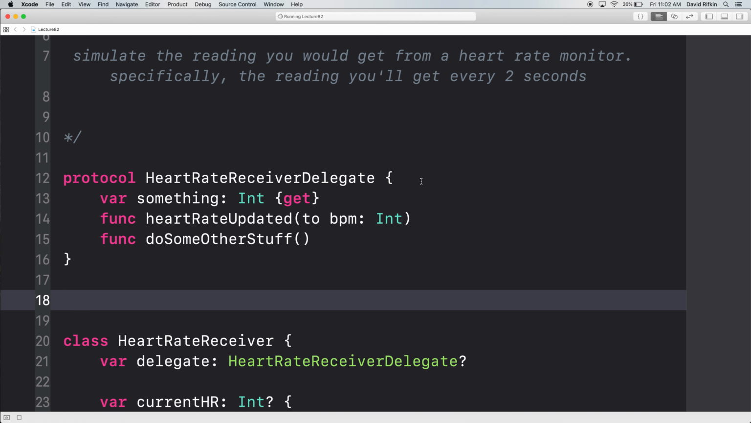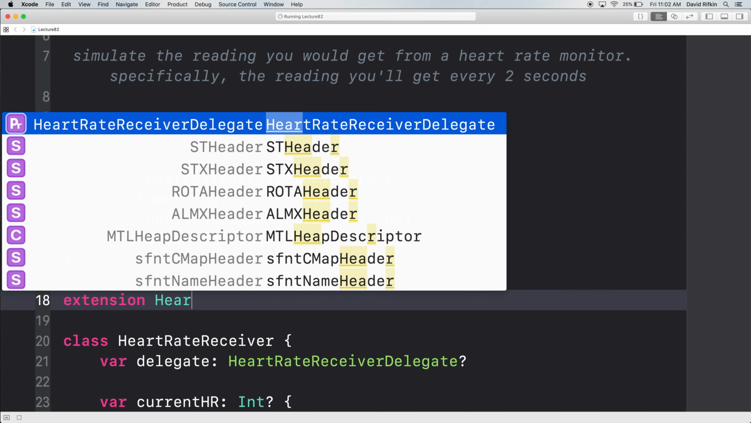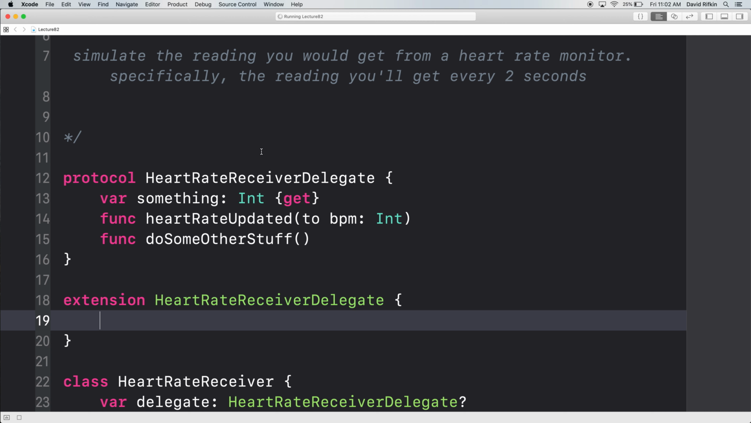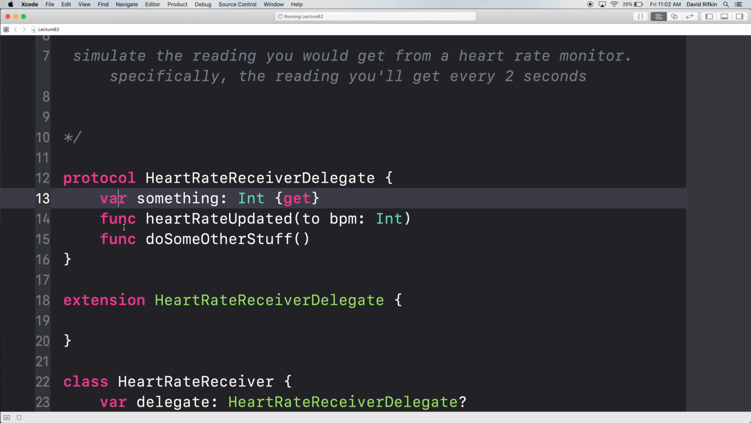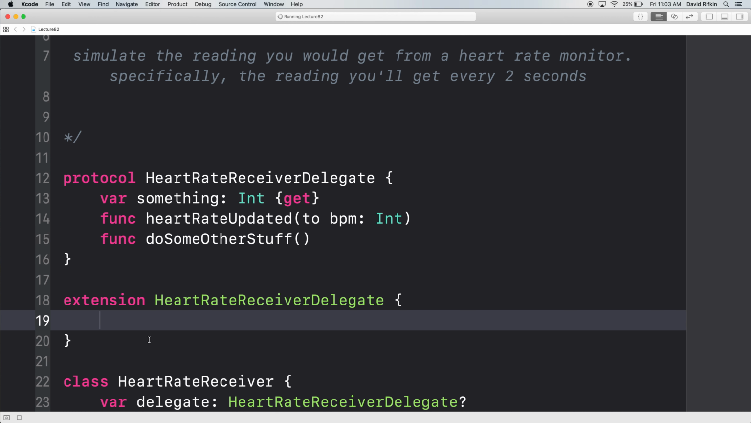If I want to define the actual behavior of these functions for my protocol, so let's say I want to do some other stuff to do the same thing every time you implement this protocol, you create an extension. So here's a new thing, an extension of heart rate receiver delegate. This extension only has access to this property and these two functions, and its job as an extension is to actually define what those things are.